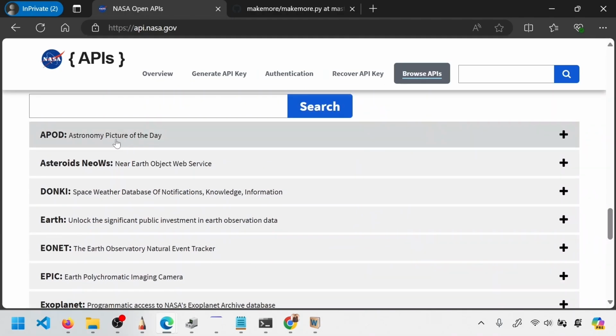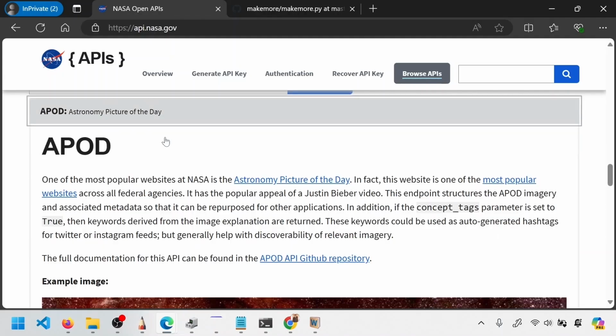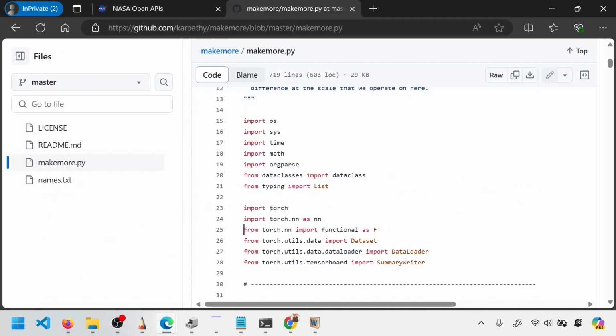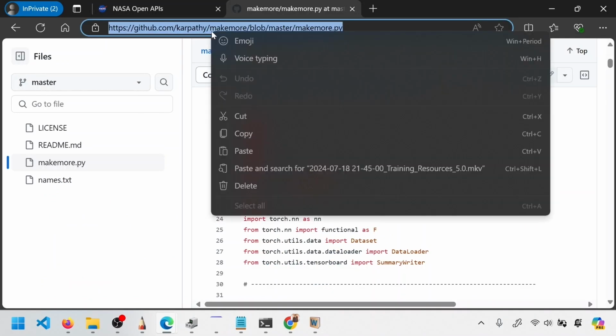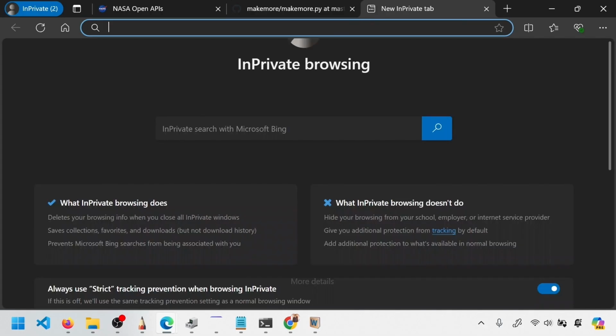Astronomy picture of the day. That's what we are going to get. Before that, what is a REST API? A REST API is nothing but a URL just like this. So what happens when we copy and paste this URL right here?